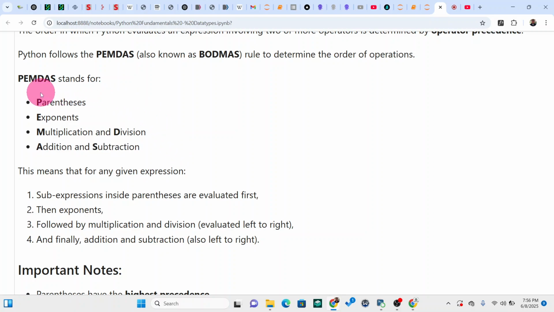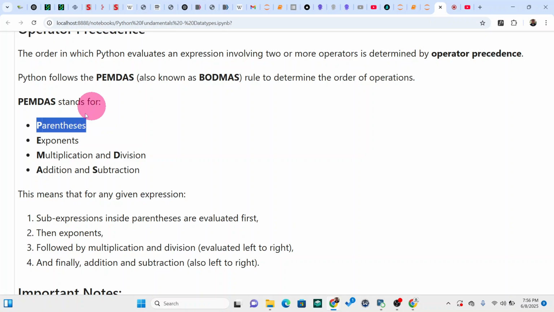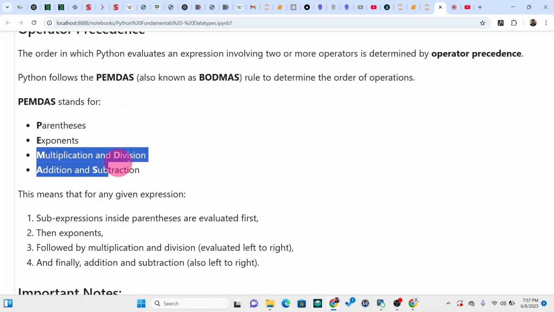So what does that mean? It means basically that parentheses have the highest precedence. And what that means is that in any expression that involves parentheses and other operators, Python will evaluate those values within the parentheses first, simplify them first before it proceeds to the next line. After simplifying the parentheses, it moves on to the exponents, which is when you are seeing something like 2 to the power of 3, 3 to the power of 8, and so on. Then after doing that, it comes to multiplication and division.